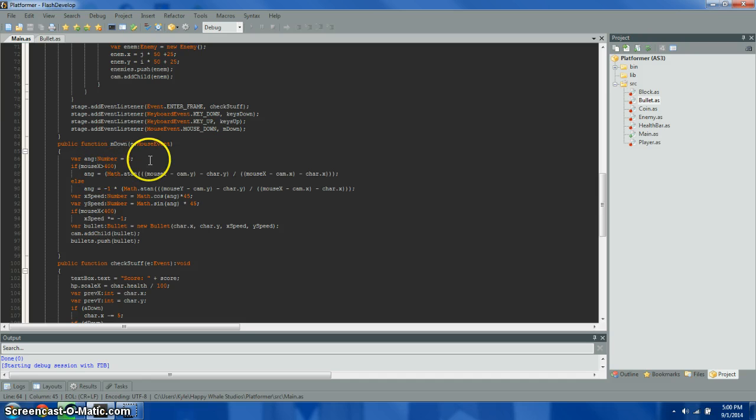If the X of the mouse is greater than 400, basically if the mouse is on the right half of the screen, you want the angle to be the inverse tangent of the mouse's Y coordinate minus the camera's Y coordinate, both of those minus the Y coordinate of the character, all divided by the mouse's X minus the camera X minus the character X. If you're into math, it's kind of like the slope equation, where you have y2 minus y1 over x2 minus x1.